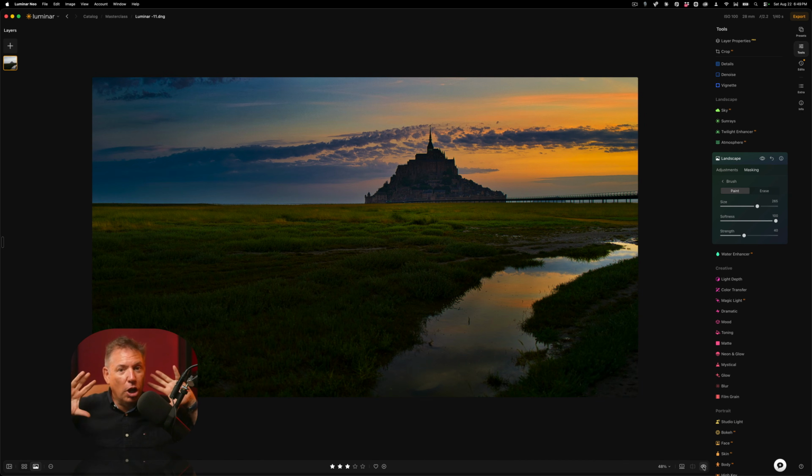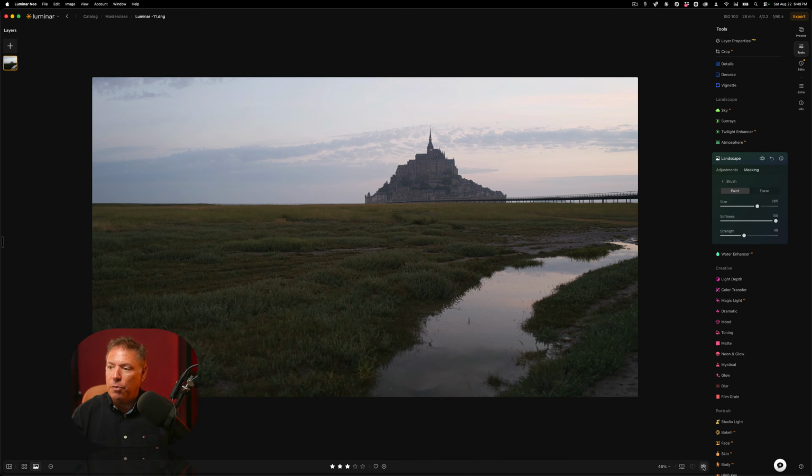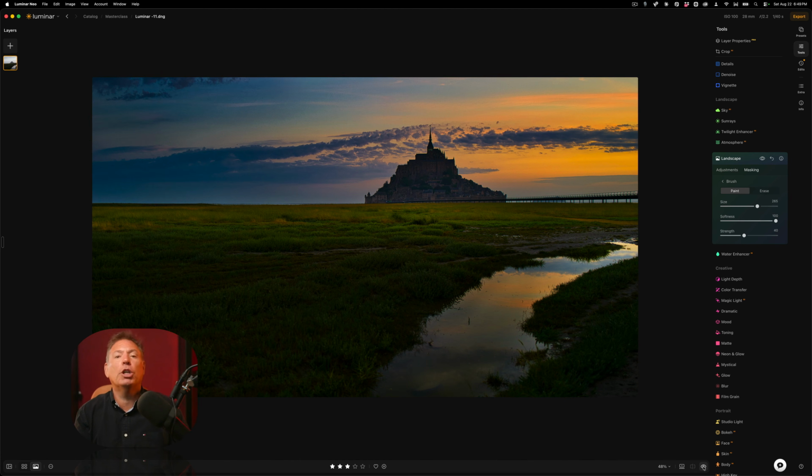Luminar has got a really nice overall development. It's very stable. I really love it. I mean, come on, before, after, it's insane what you can do with this software.